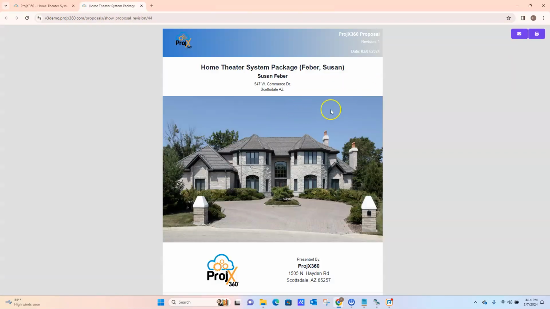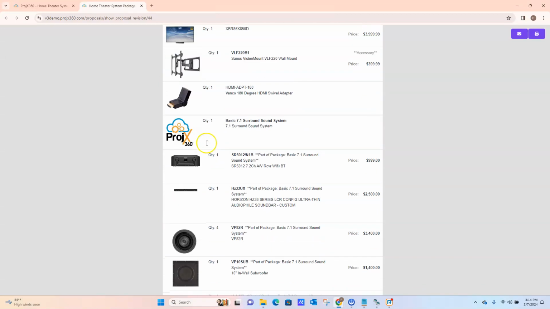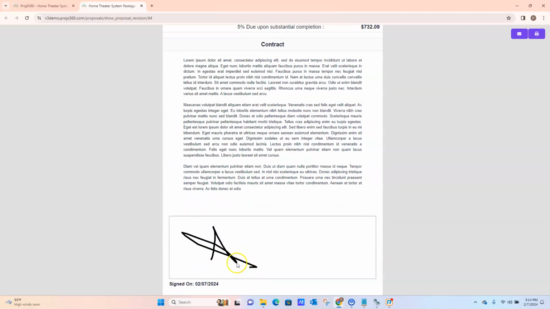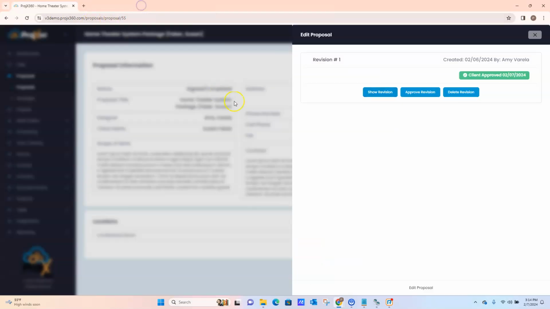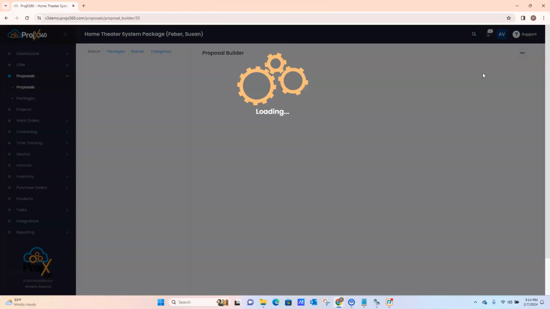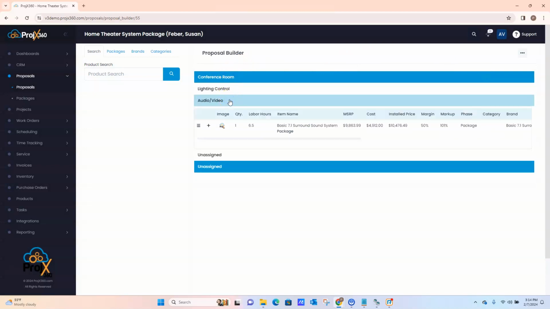We'll go ahead and show the revision. You can see here we have a few products along with the basic package and the client signature. If the client does request changes after the generated revision and proposal, you have to make those changes back in the builder. And the only thing you want to ensure is that the builder does reflect the revision that was approved.